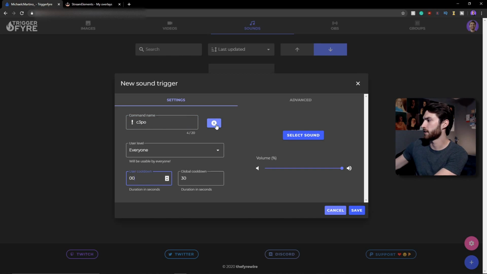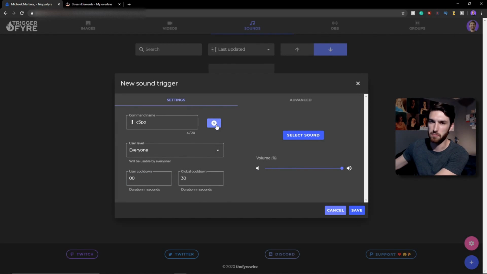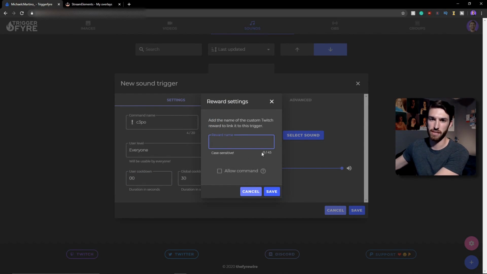C3PO. Okay, so this part is important. You're gonna come to this little, it looks like a money sign to me, but click on that. And whatever you name this here has to be the same name as the channel points reward. So we're just gonna name it C3PO again, but just make sure this matches exactly what the channel points reward is. Also, you do have the option to allow this as a command so people can just use the command. But if you want it to be tied to channel points and you don't want people to be able to spam it, then just go ahead and leave that unchecked. Okay, we're gonna click save.